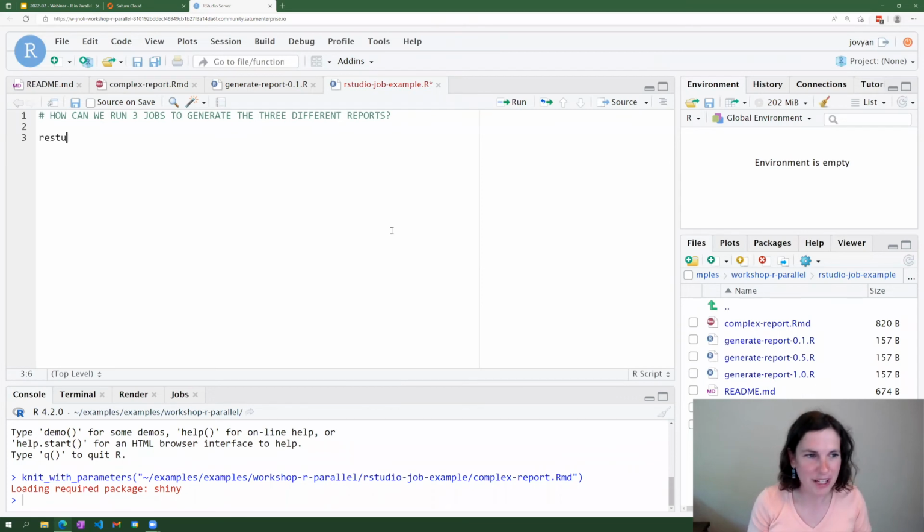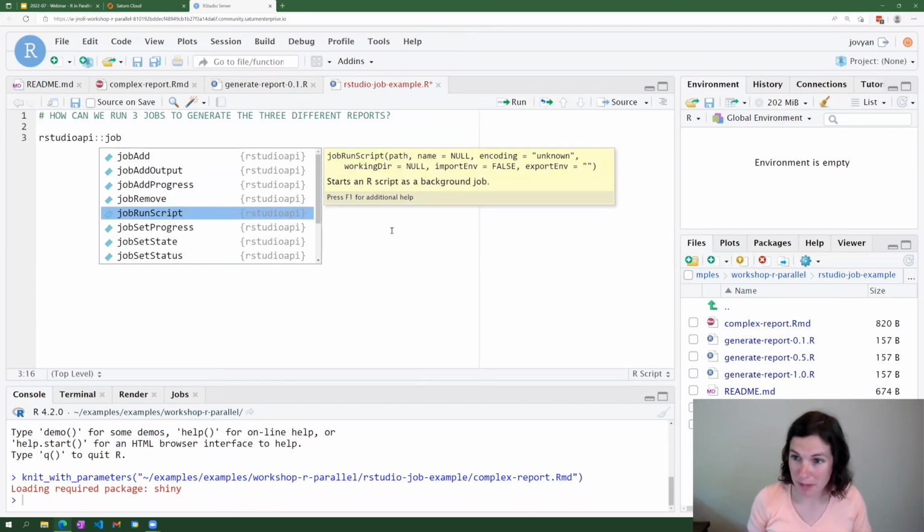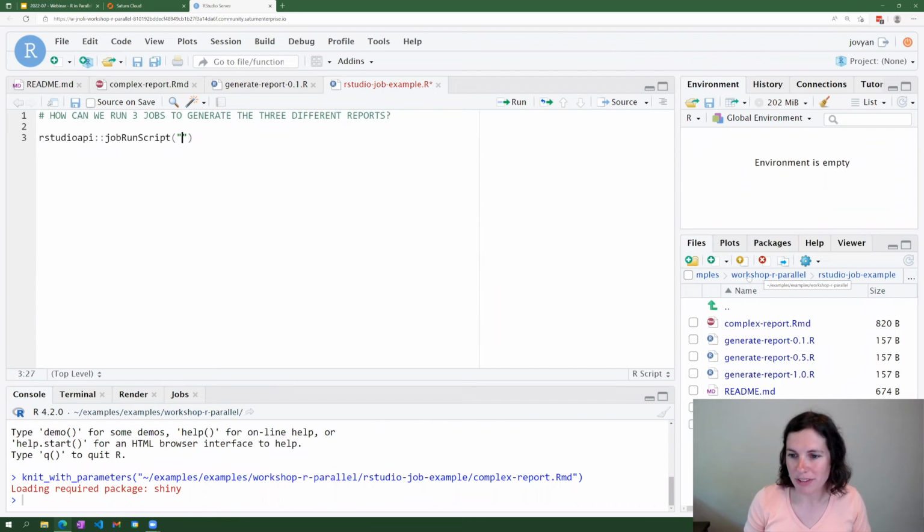So I'm pretty sure the command is RStudio API, and then I'm going to do job run script. What this is going to do is run that script as a job. The working directory we're using is our workshop r parallel. So I'm going to do RStudio job example, and then let's say generate report 0.1.r. So I'm going to try running this. I don't think this is going to work, but I'm going to run it and see what happens.